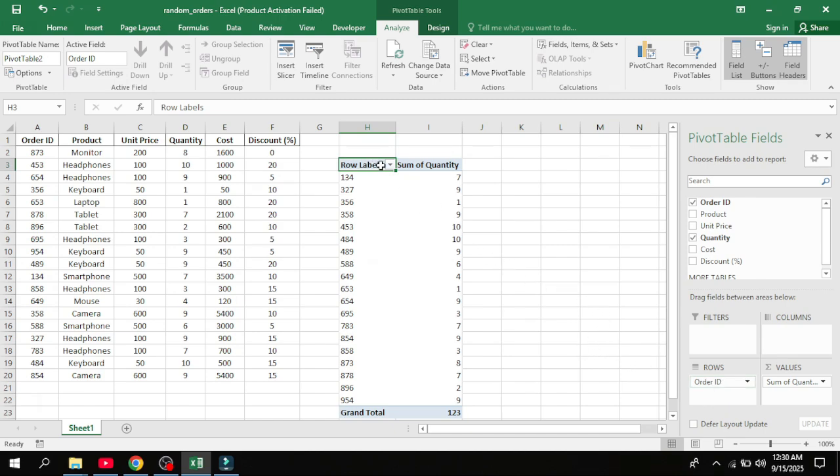Your pivot table now shows each order ID as a row with the total quantity beside it. You can even rename the row labels to something clearer, like order ID, for a cleaner look. And just like that, you've created a pivot table to summarize your data in seconds.